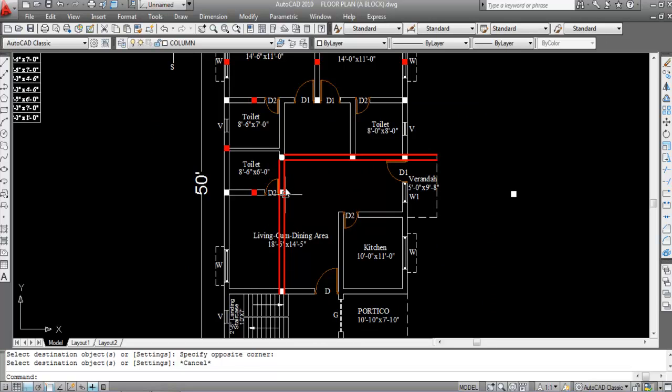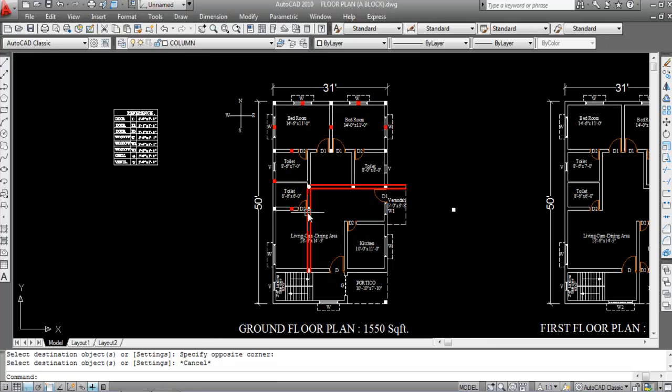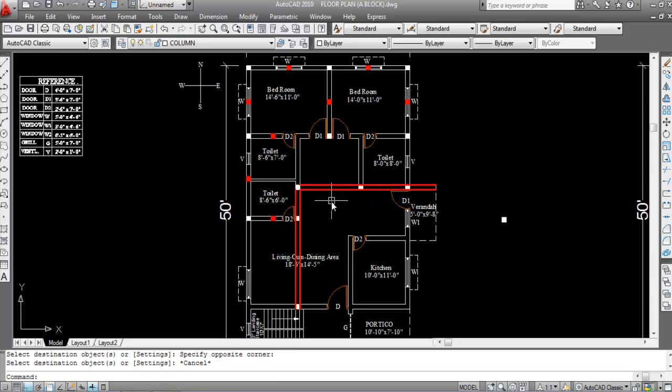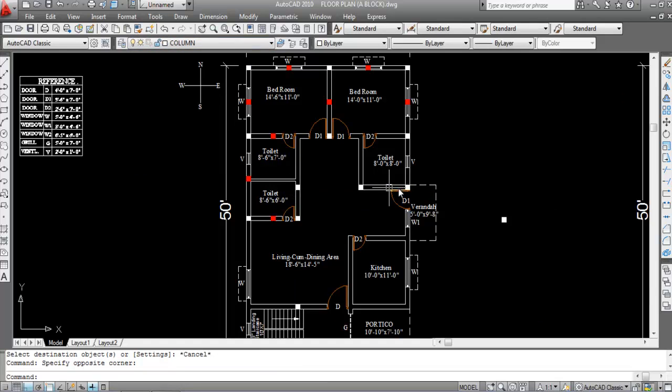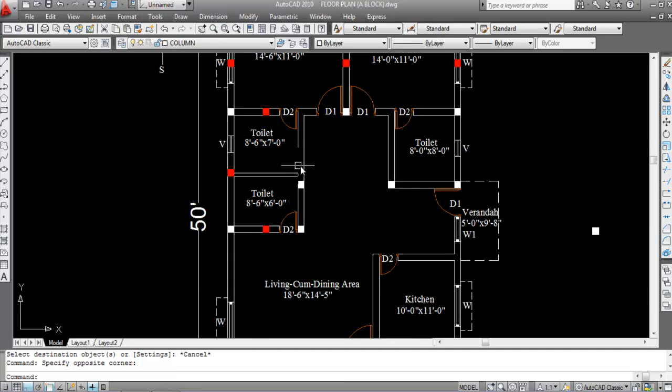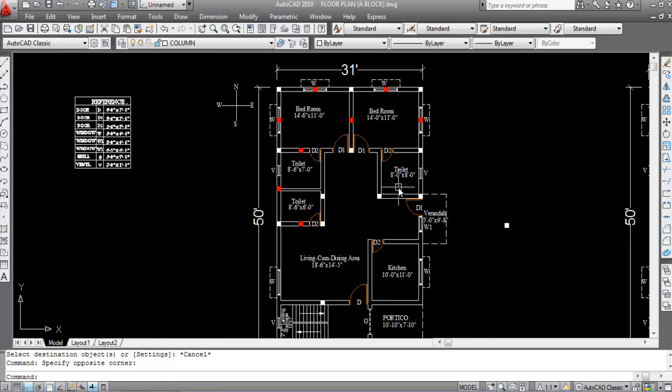So these are the columns. So next, so I have created this beam. So next I will show how to provide beams on the plan. I will provide that in my next video. So now I will, okay, turn off the beam layer. Okay. So now this is the column. So now I am not going to provide there.